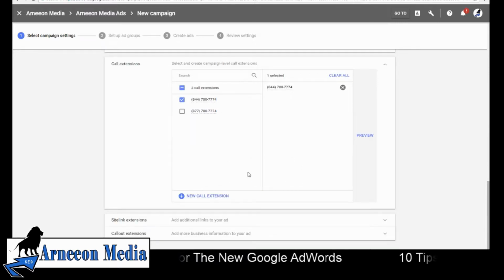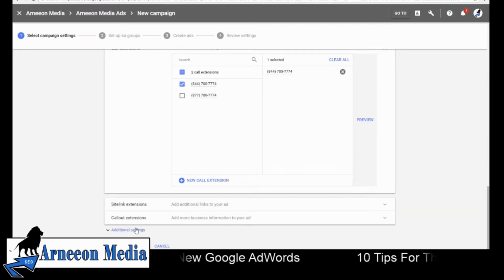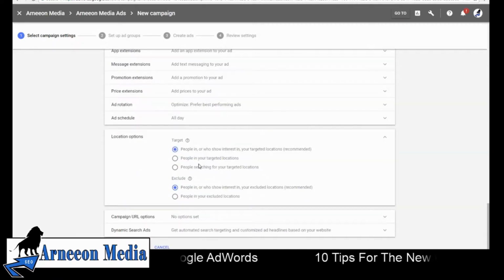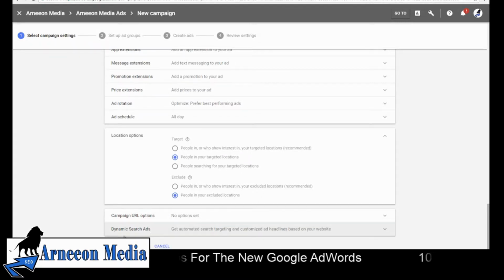Yes, I make mistakes. Okay, so I'm not going to go into any of these other additional settings except for targets. I'm targeting people in my target location areas. I don't want this to be a national campaign. I just want it to be local. And I probably won't have any excluded locations, but when I do this, people in target locations, I also set this up for people in excluded locations. Bingo, bambo, boombo. Let's move on to the next part so that we can continue on here.